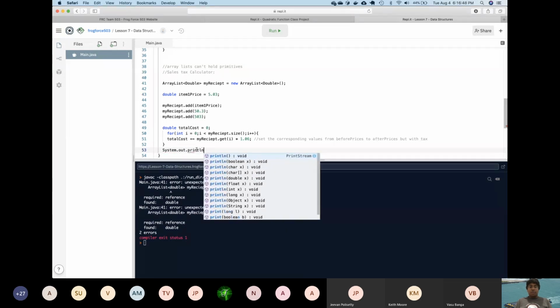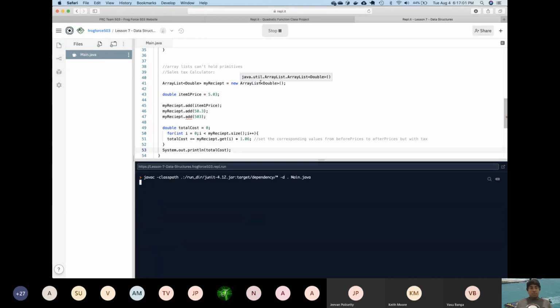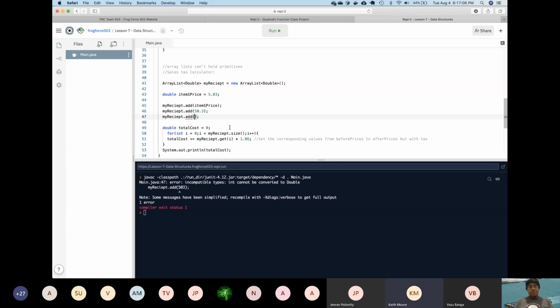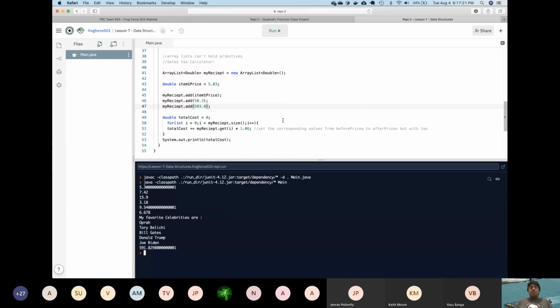And then at the end, we're going to just print out system.out.println. And all we're going to say is total cost. We're just going to print out our total cost. And if I run this, and that needs to be 0. Yeah, 503.0 there. And it's $591.82, 83 cents. So that's how you can use a primitive with an array list.